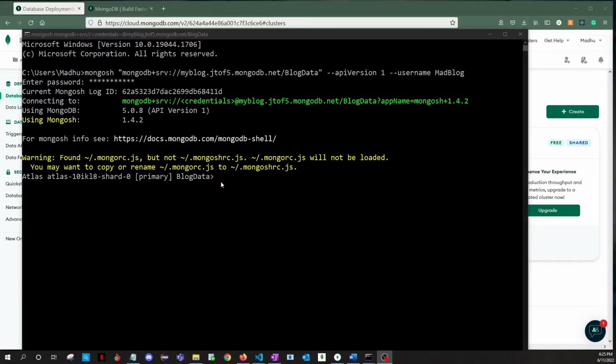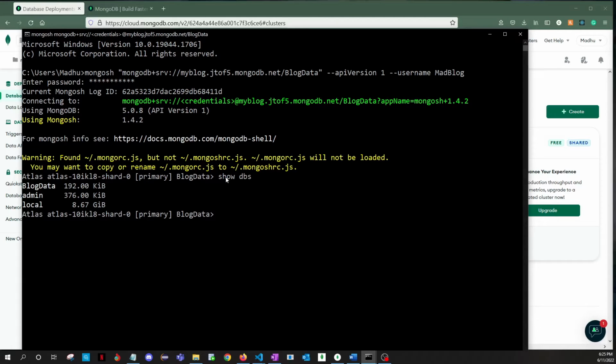Now here in the shell, we can see all the available databases that are running on our server. For that, we just say show dbs. It shows that we have Blog Data, admin and local. Now local is a database that's reserved to store metadata of the replication process and other related data. The admin database stores authorization data of MongoDB users. So as you can see, the Blog Data.